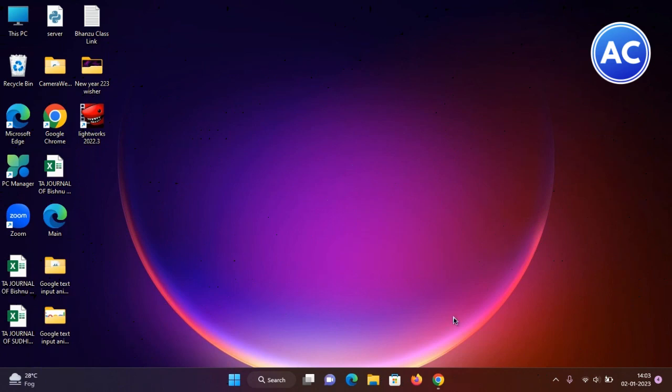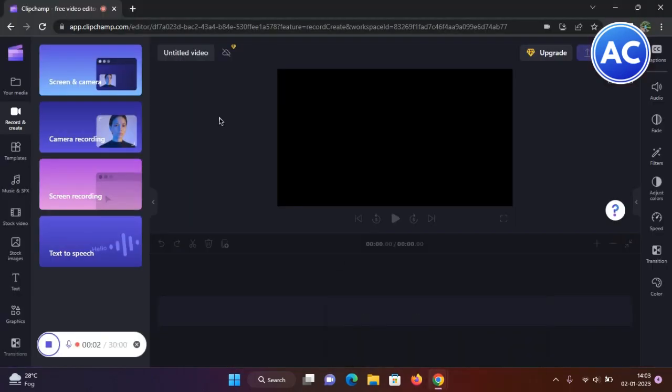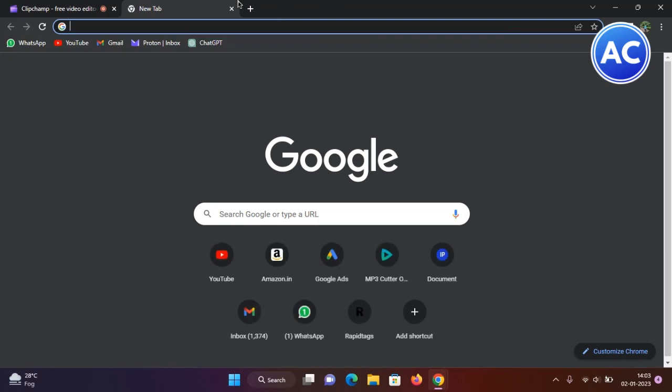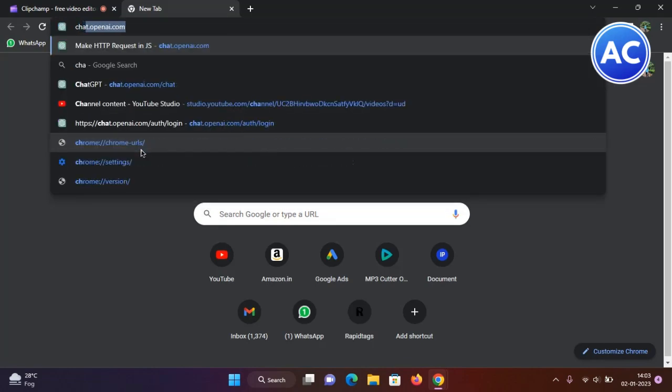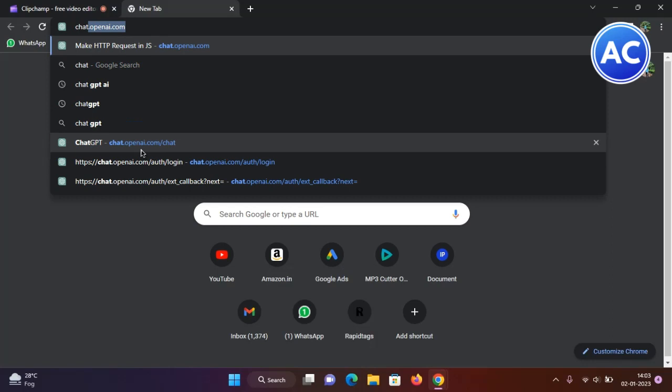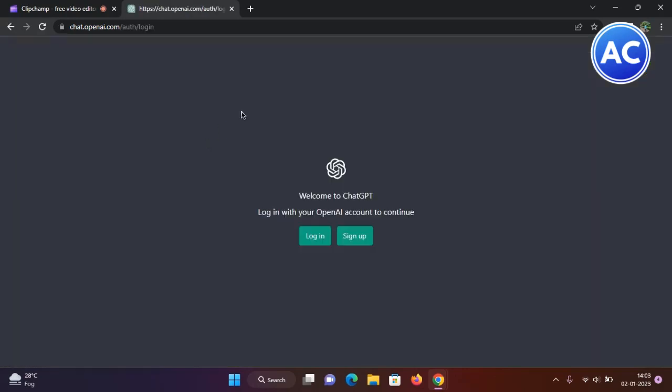So first of all, you can open any browser. In my case it's Chrome. So I'll come in Chrome, open a new tab, and type chat.openai.com. As you can see, here it is. When you open it, it says welcome to ChatGPT. You need to log in if you already have an account, and you need to sign up if you don't have an account. It's a very simple process, friends. We have done many things of signing up, so you can do it yourself.